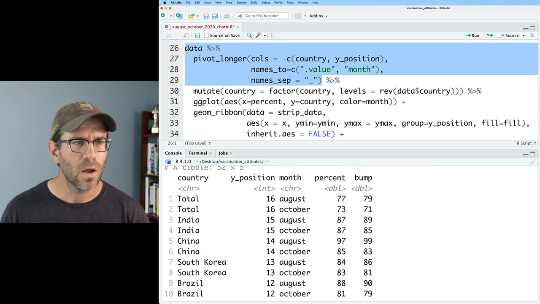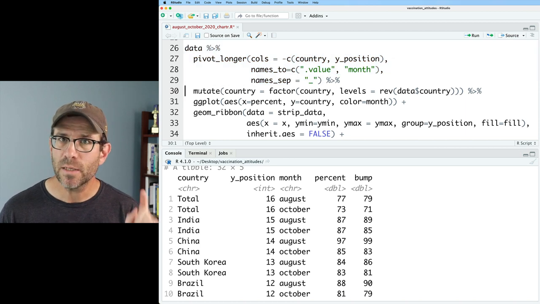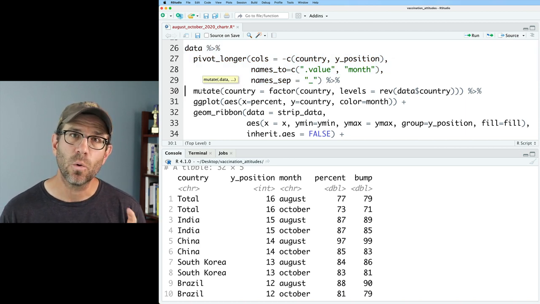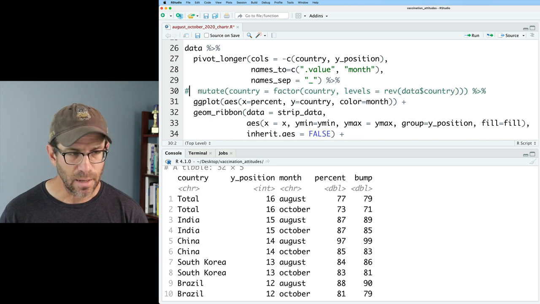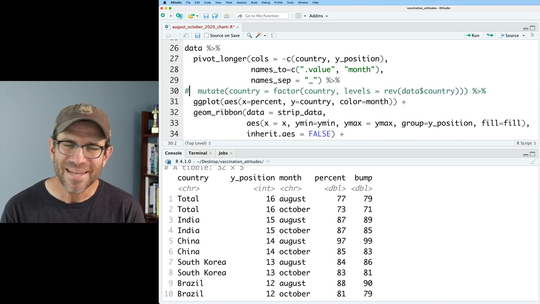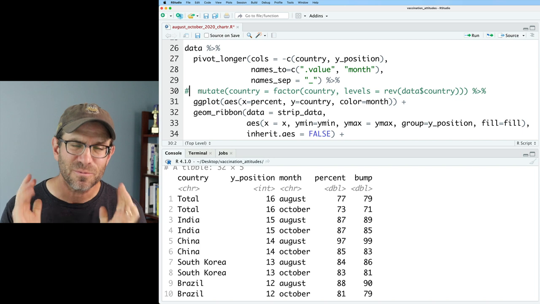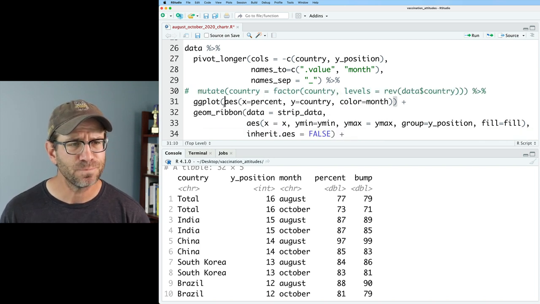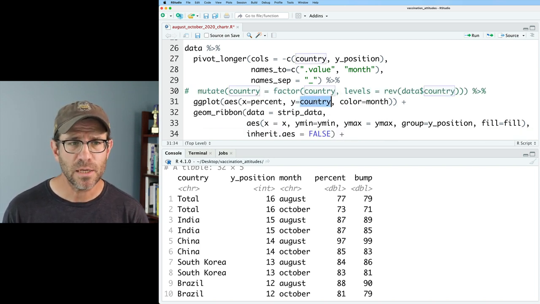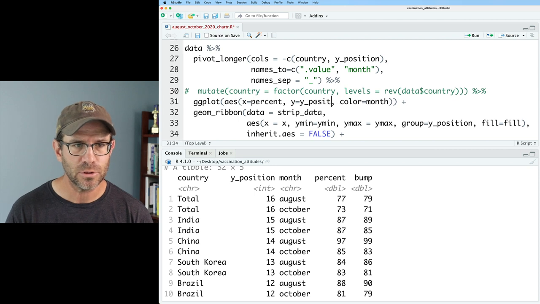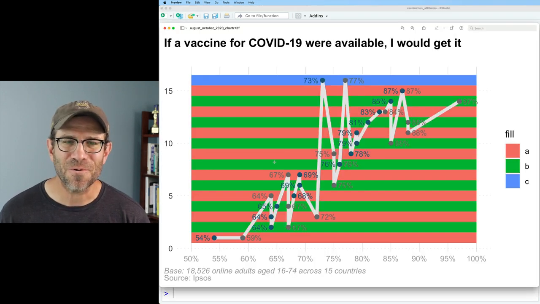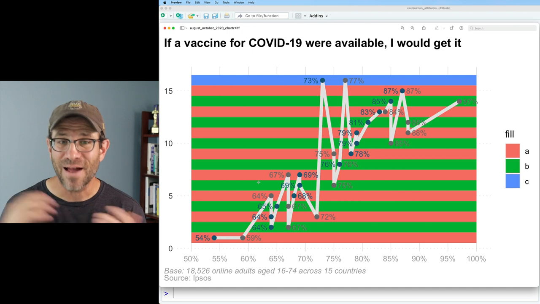This all looks great. I don't think we need this mutate line. We had used this previously to get the order of the countries correct. I'm going to comment it out for now. I'm not going to totally delete it. And we might delete it later when we're pretty confident we actually don't need it. And then this y equals country, I'll do y equals y position. Doesn't that look horrible? So we have created a line plot.